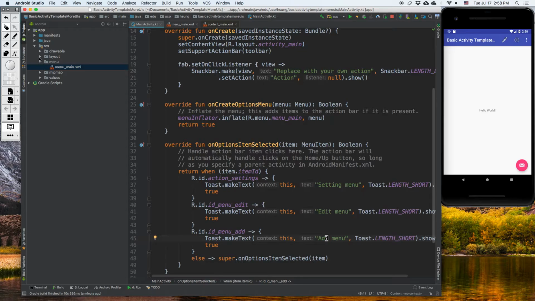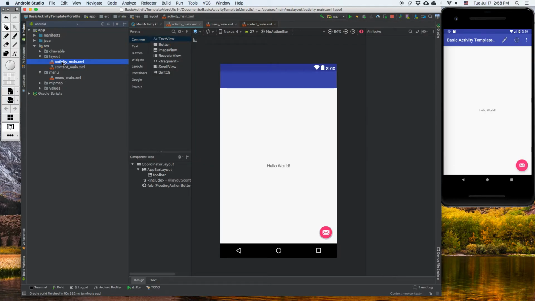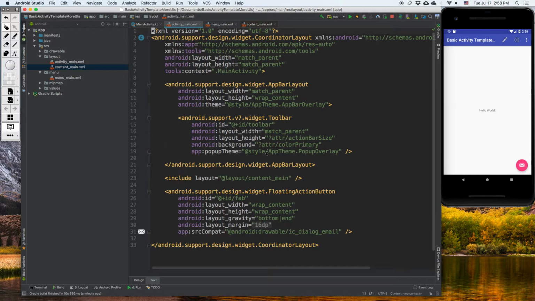As you open the layout subfolder, now we have two things. Activity main, that's the one we used to use, and another one is content main. So activity main is the definition of the screen. As I take a look at the XML, what it does is that on the very top of the window we have a toolbar. This is where you place the menu.